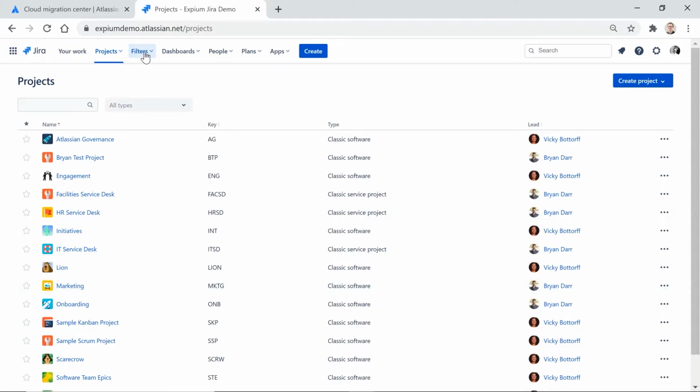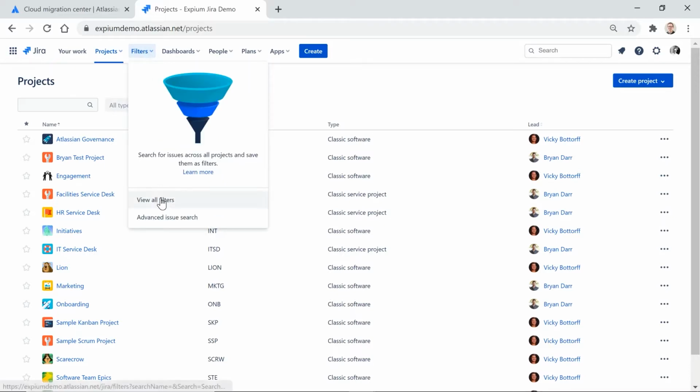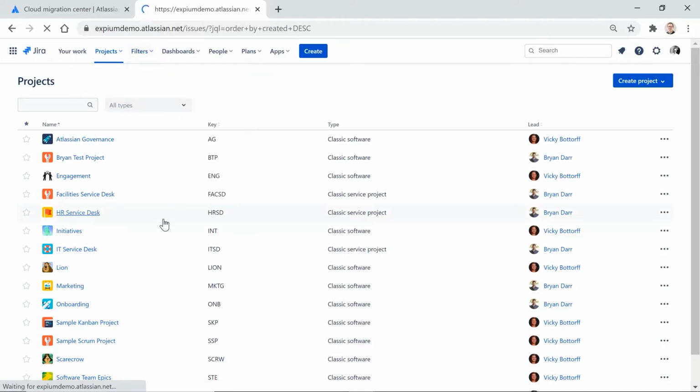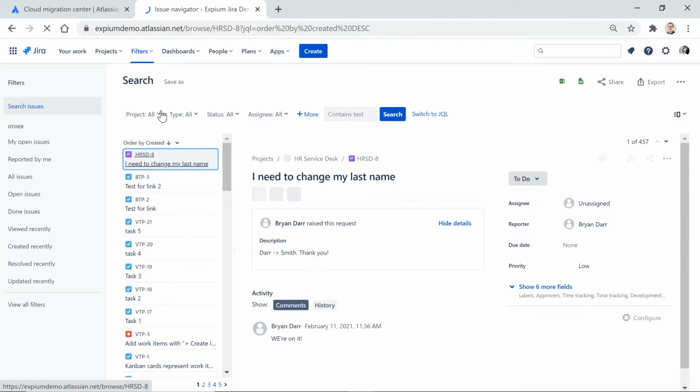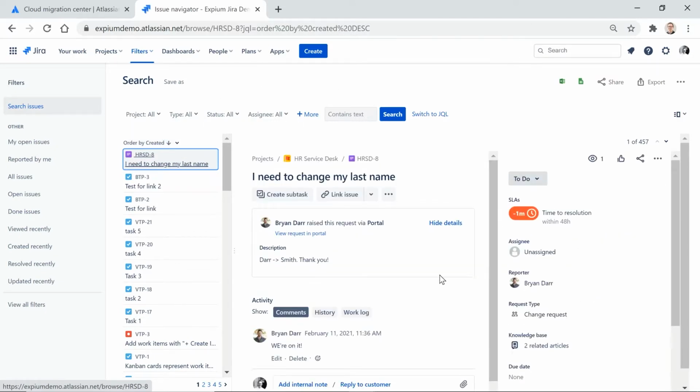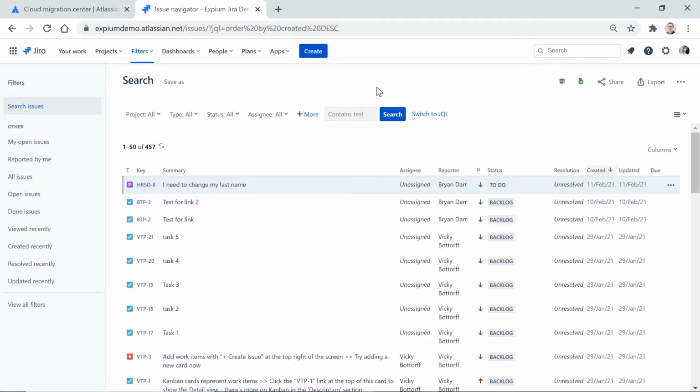Next, you have a filters dropdown. This is going to be similar to the issues dropdown in server data center. And it's a lot simpler. It'll allow you to see recently viewed filters, starred filters, and then it allows you to go see all filters in your instance. And you can do an advanced issue search, and it takes you to the issue navigator screen, which looks a lot like the one in server.